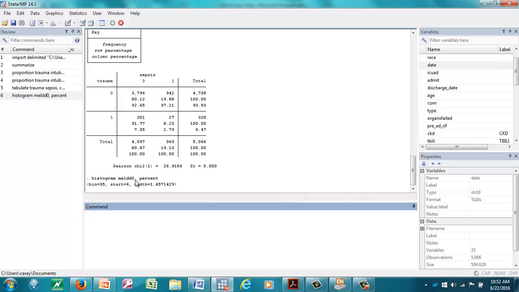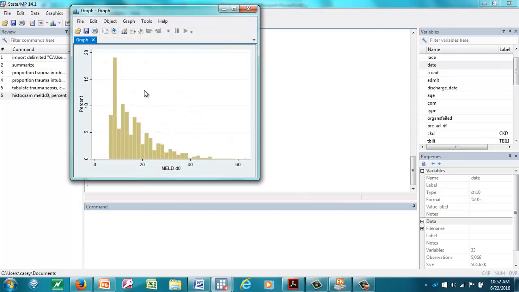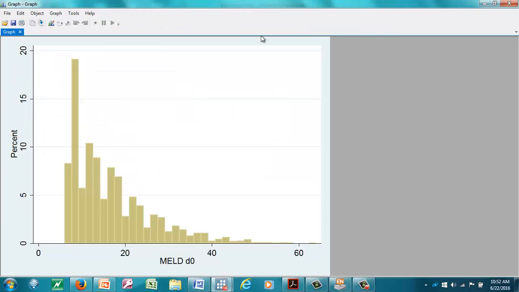MELD score is a liver-specific severity score. And what we get here in our histogram is the percent of patients with the various MELD day 0 scores. And you notice it doesn't go all the way to 0. The lowest MELD score that exists is 6, and the highest MELD score in our data sample is up above 60. MELD score is determined by particular laboratory values measured in patients with chronic liver disease.